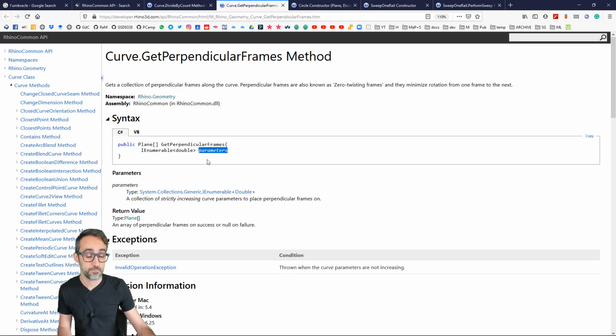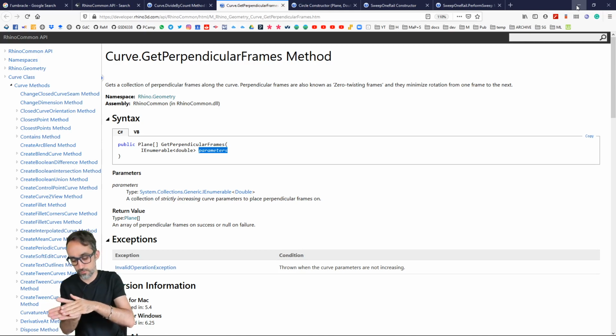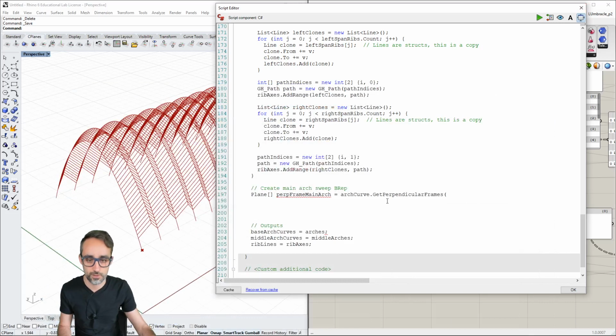of the parameters. So it kind of sucks because I can't really tell it, just give me subdivide this in 30 different frames. So I need to give it the parameters at which I want those perpendicular frames. So we need to do something before. What we need to do is figure out for this curve, we need to subdivide it in however many elements and then get the parameters of the curve at those subdivisions.